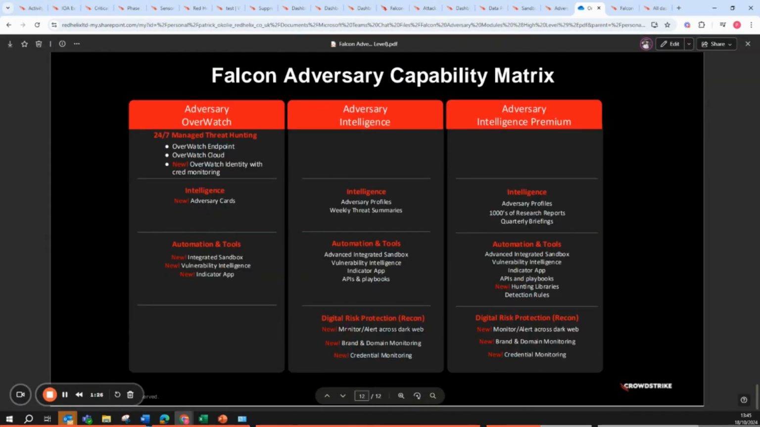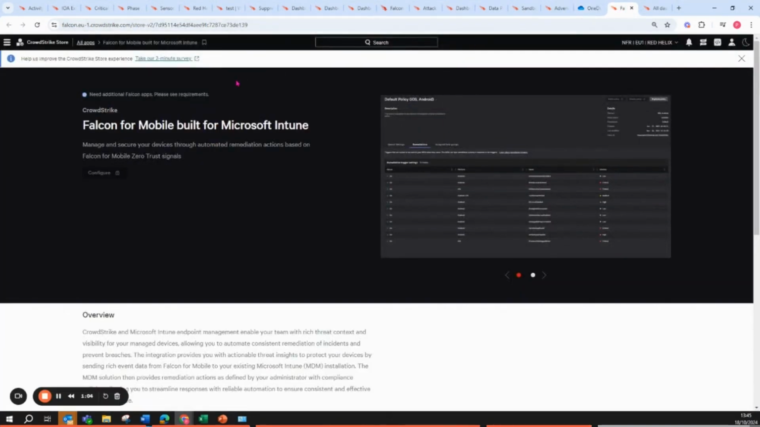We also monitor the dark web and its forums to see if your company is being targeted. We can see if there are any bad actors talking to see what's happening from a brand and domain perspective, as well as monitoring credentials. We will then use playbooks and hunting libraries, and this will of course benefit any company from a threat hunting and threat intelligence perspective.